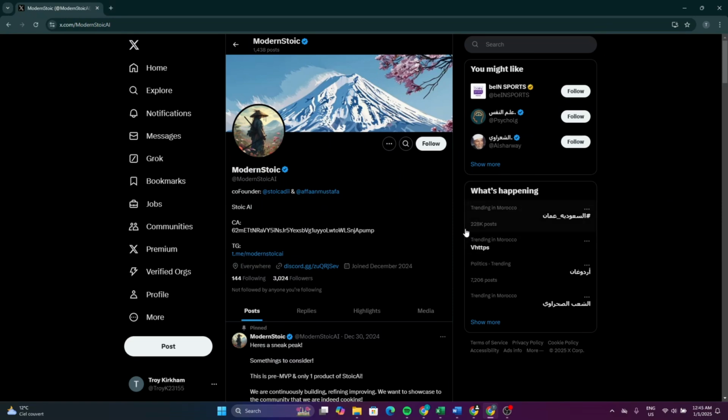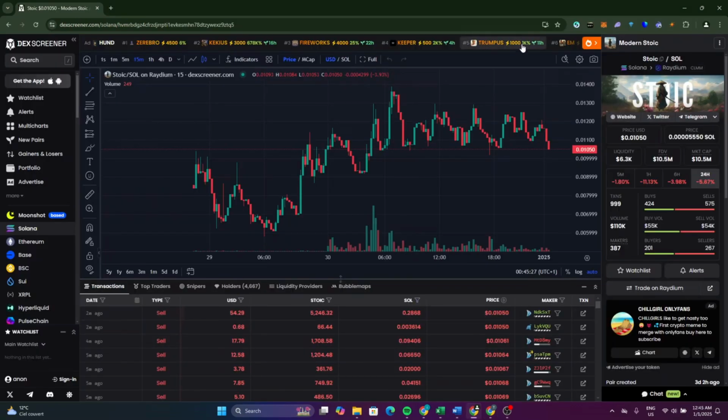Now, as you can see, before going and buying this token, make sure to check their X account and keep following their updates about this token. After that, go on the screener and find the token. If you don't have an account on the screener, just go and create one. Now, as you can see, this is our token here. To be able to buy this token, remember that this token is under the Solana network.